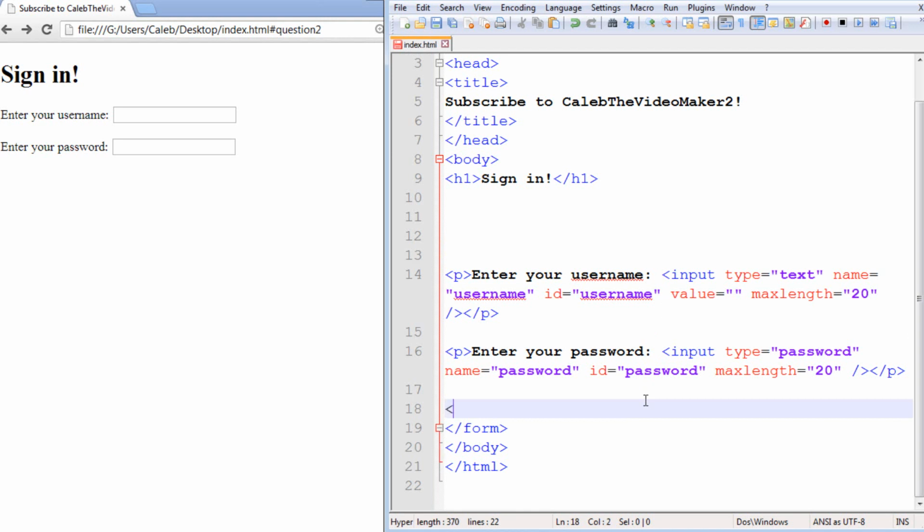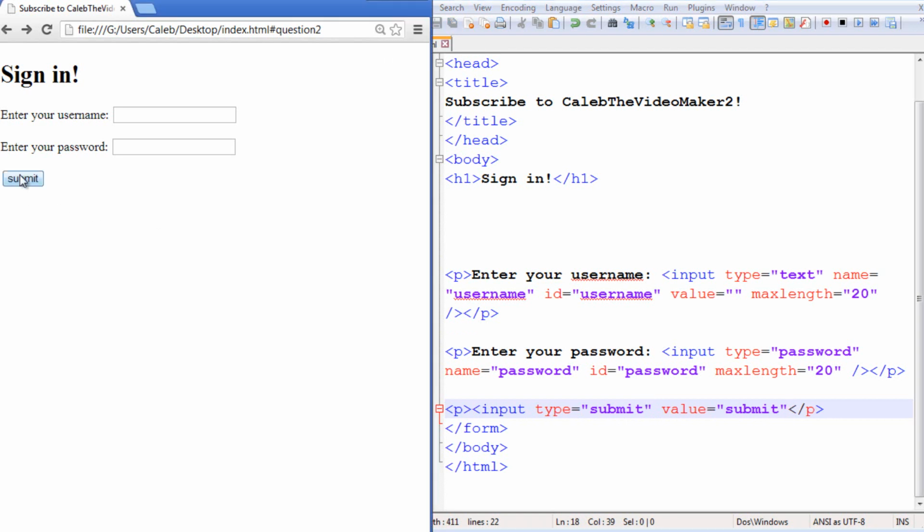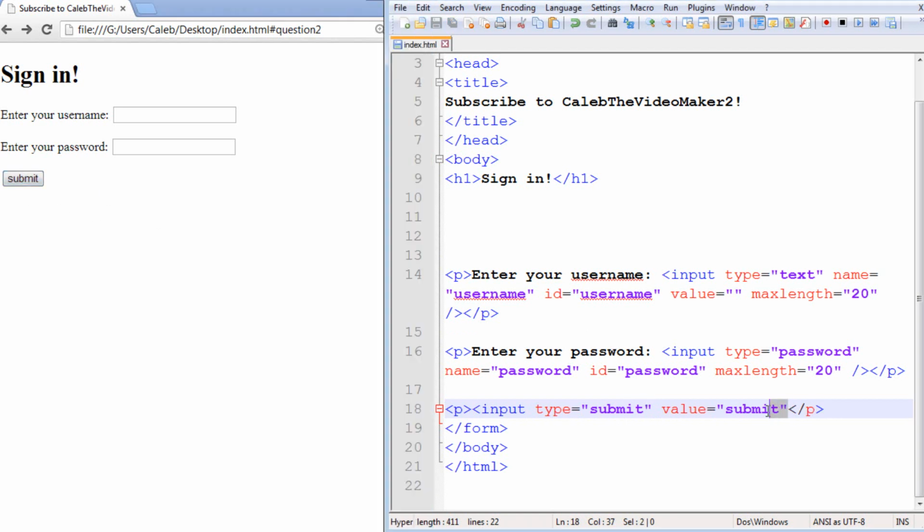So, the trick to make a form is first we create a submit button. And it looks like this. We're going to create a new paragraph, which you don't really have to do; I just decided to. Input type, and this is going to be a submit type. Value, submit. So refresh. Now I have a submit button. It says submit. That's the value.